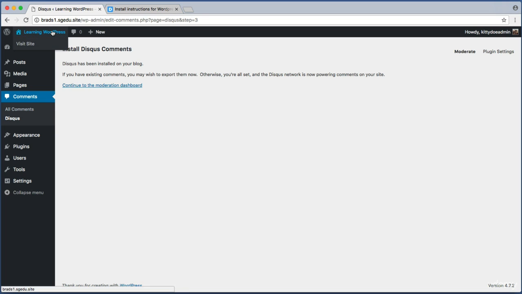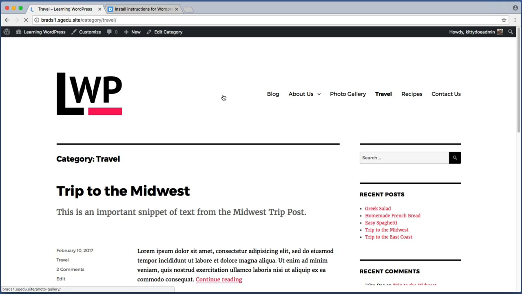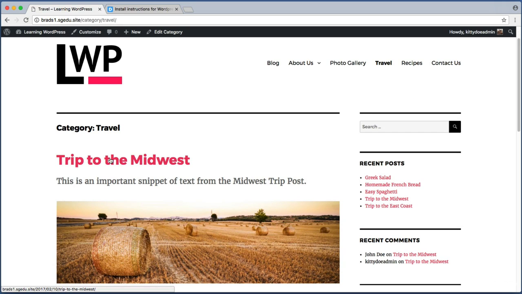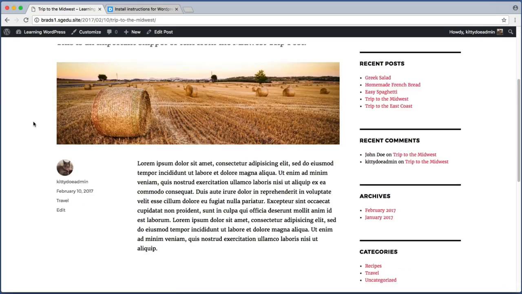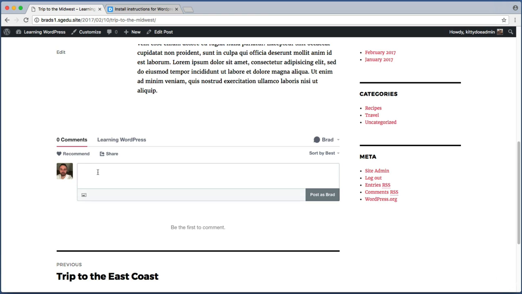So if we switch over to the public front-facing version of our website, let's go to the Trip to the Midwest blog post and try to leave a comment. So I will click on Travel, and then I will click on Trip to the Midwest. And now if I scroll down, instead of the default WordPress comment area, now we see this new area powered by Discuss. Now I'm currently logged into Discuss with my Brad account, the account that I created to add Discuss to this website. So it already has my photograph and I am free to leave a comment.